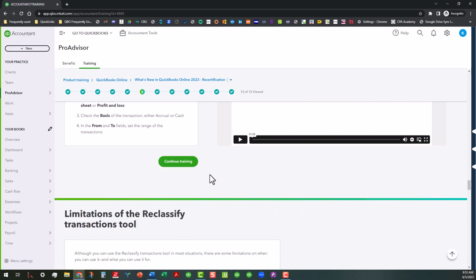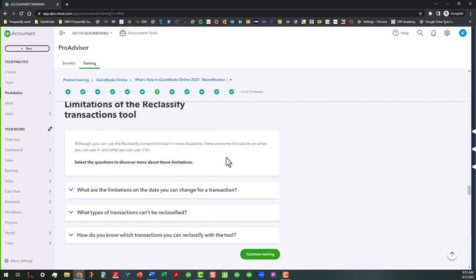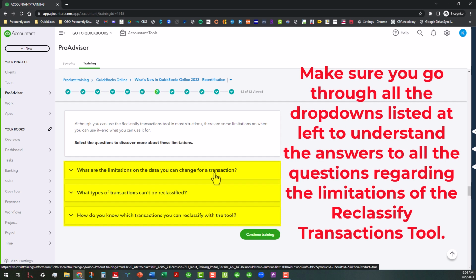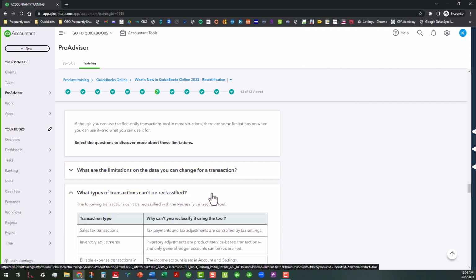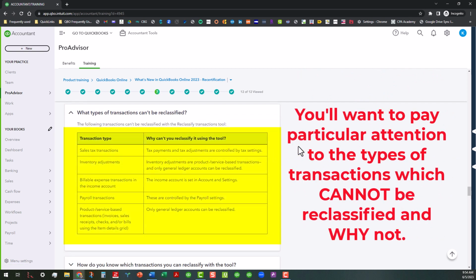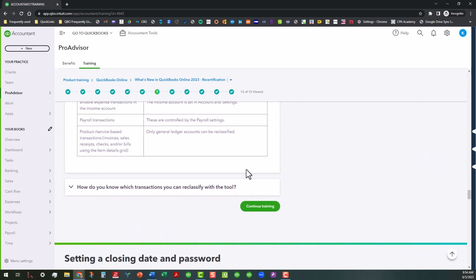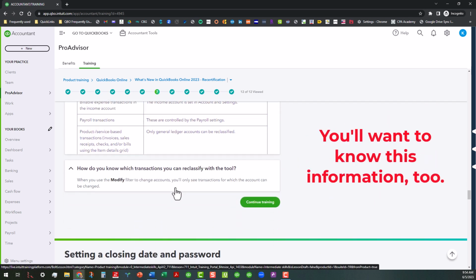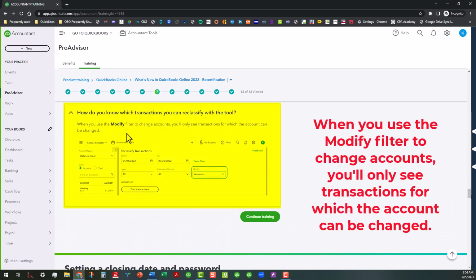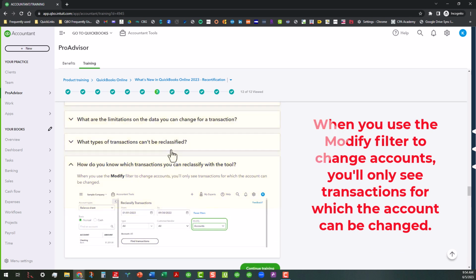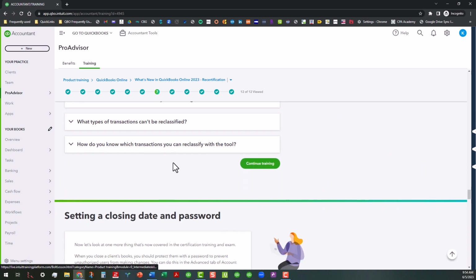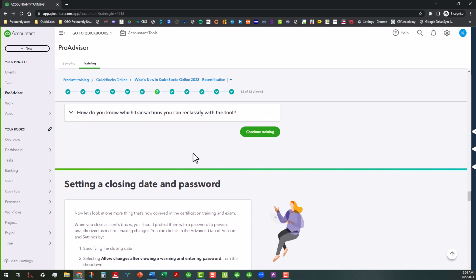I'm not going to go through all this, but this is stuff you need to go through. You also need to understand the limitations, so go through each of these sections to understand what the limitations are on the data you can change, and what types of transactions can't be reclassified. I'll go ahead and click on those so you can see. There's quite a few of them here. I'm not going to list them all, but you want to make sure you understand what you can't reclassify and why you can't, okay? And then also, how do you know which transactions you can reclassify? Basically, when you use the modify filter to change accounts, you only see transactions for which the account can be changed. So you just go through each of these sections and understand what those are, because you'll probably get asked questions on any of that.